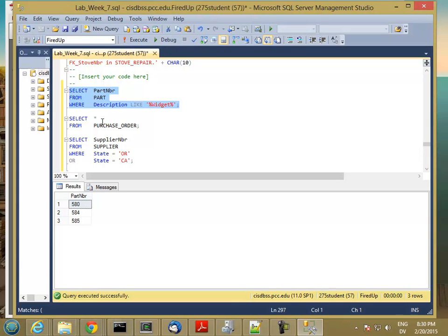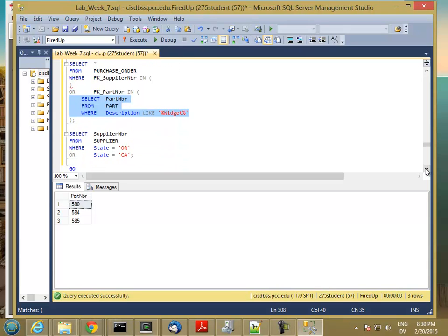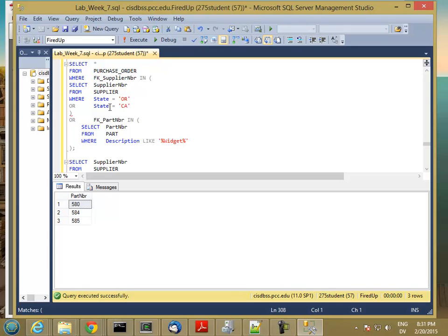And then I want to find the purchase order numbers where it's either a widget part or the supplier is in Oregon or California. So where either the FK supplier number is in the first set, or FK part number is in the second set. And so let's go ahead and copy this as a subquery and tab it over, and then we'll copy this as a subquery and tab that over as well. And now we should have a query.